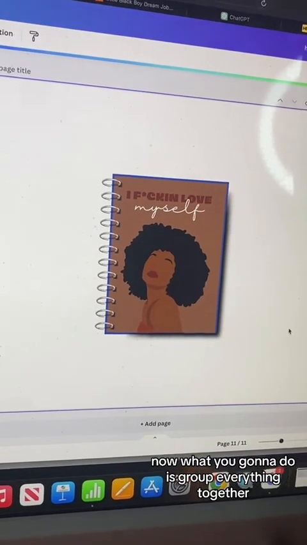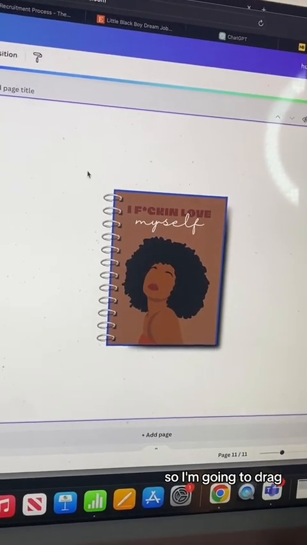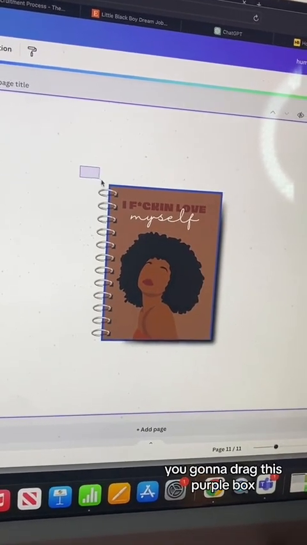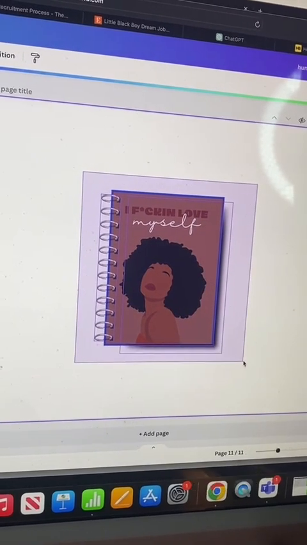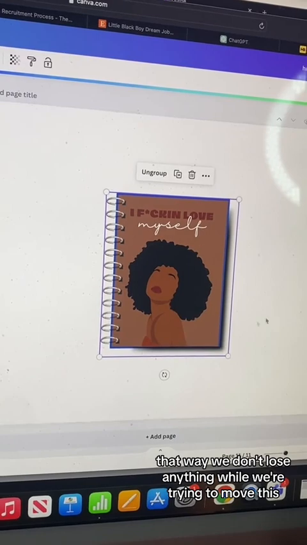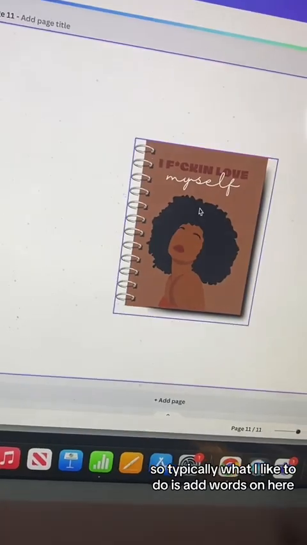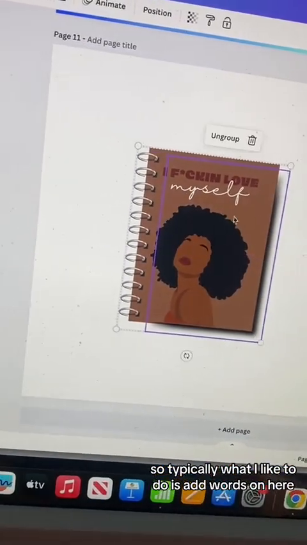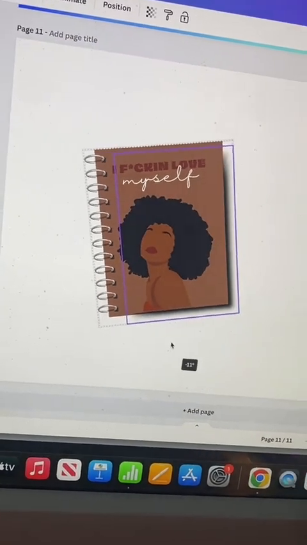Now what you're going to do is group everything together. So I'm going to drag, you're going to drag this purple box, and then we're going to hit group. That way we don't lose anything while we're trying to move this. So typically what I like to do is add words on here. So I'm just going to move this around a bit.